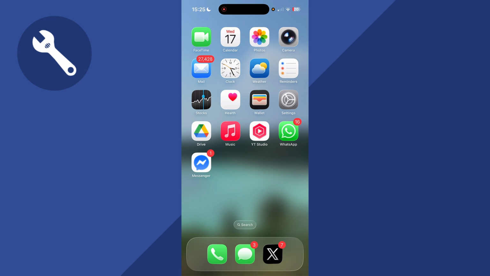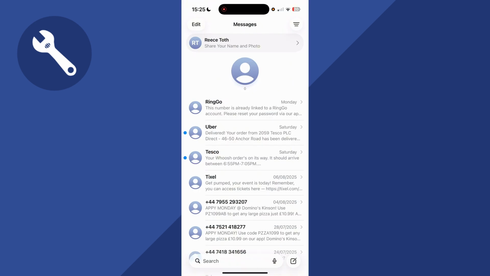Now, finally, you can also silence notifications for a specific sender. So if you go and open up your messages, you can swipe over to the right hand side of the contact you want to mute, and then click on this mute button next to it, and that's going to silence this particular sender.